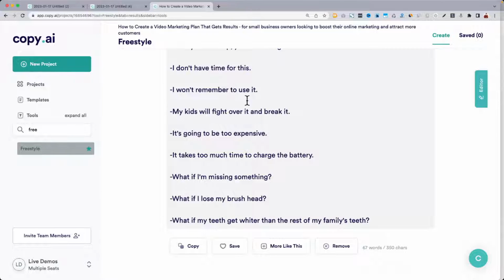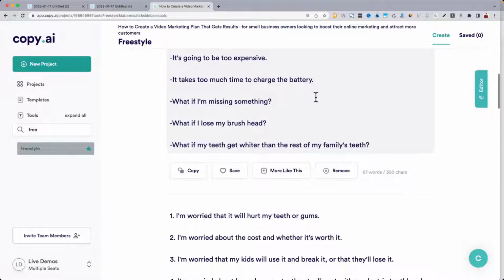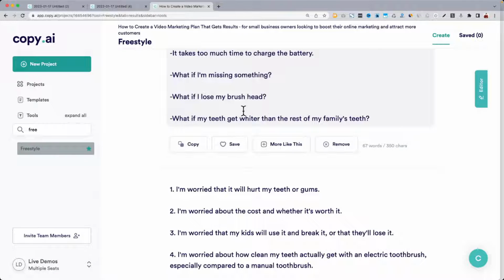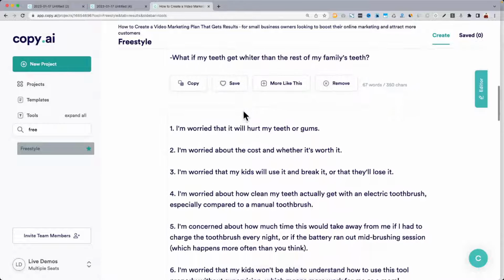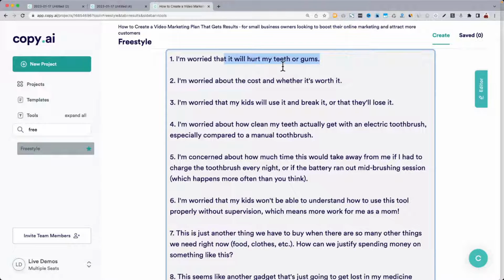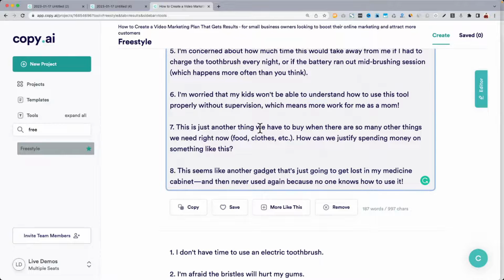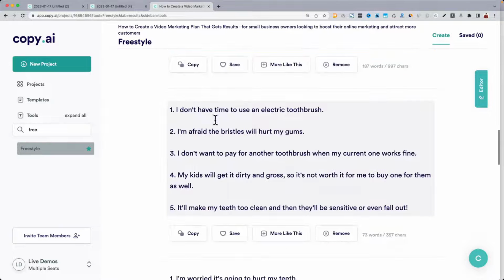I won't remember to use it. They're going to break it. Too expensive. So again, themes are good. These key things. This is actually what the AI is good at, is giving you predictive models. So based on everything it knows, these are the kind of things that come up. Will it hurt my teeth? Will they break it? Those are obviously things that should be mentioned and addressed on any sales page for a product like this.